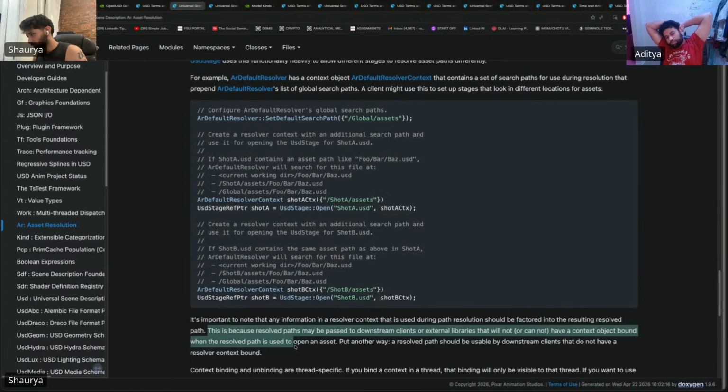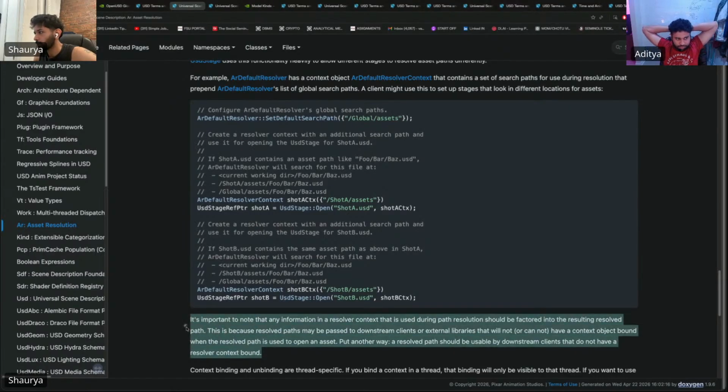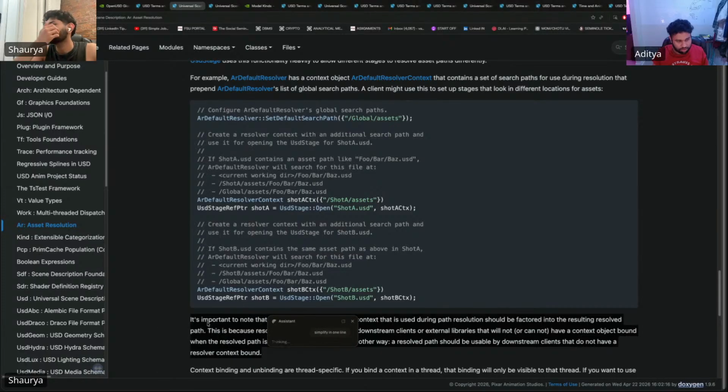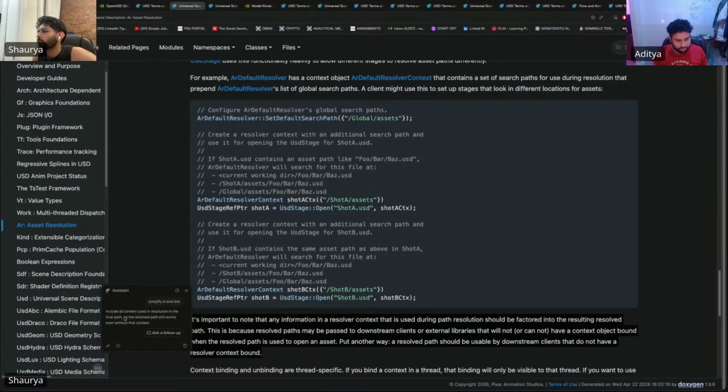When a resolved path is used to open an asset, put another way, a resolved path should be usable by downstream clients that do not have a resolver context bound. Include all context used in resolution in final paths, so the resolved path still works even without that context.